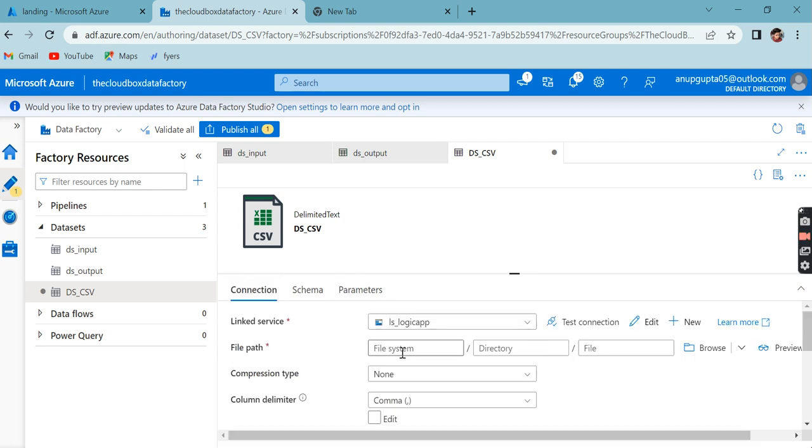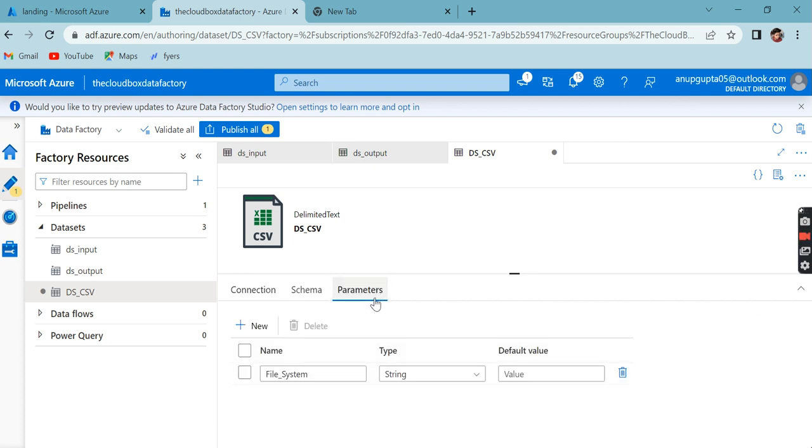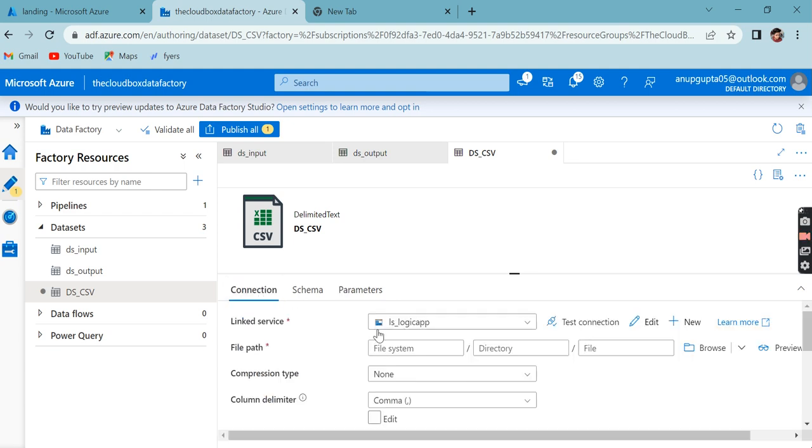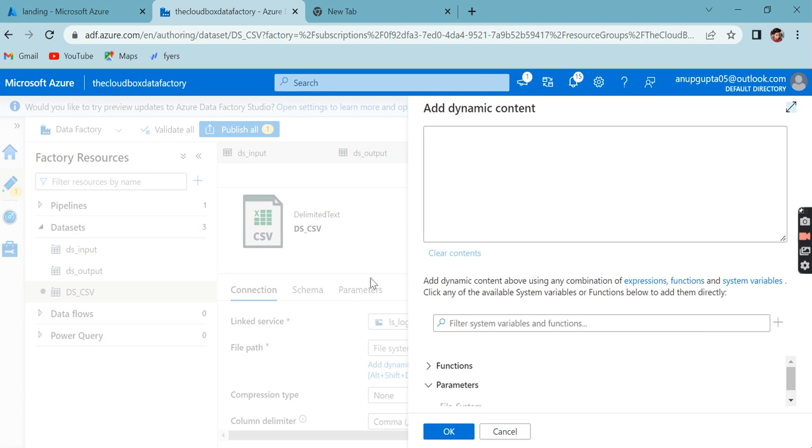Fine. For now, because it's already giving the file system, people will probably understand the meaning of file system here if you added it. I can give ABC also, XYZ, it will work, but this is not a good approach. So quickly go and click it here. You can also choose Alt Shift D.